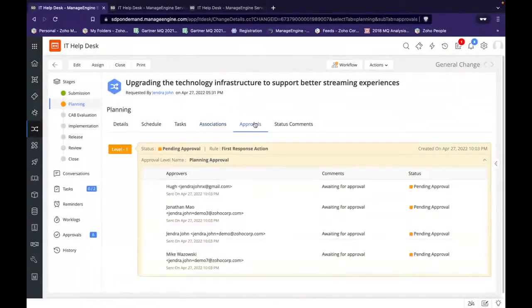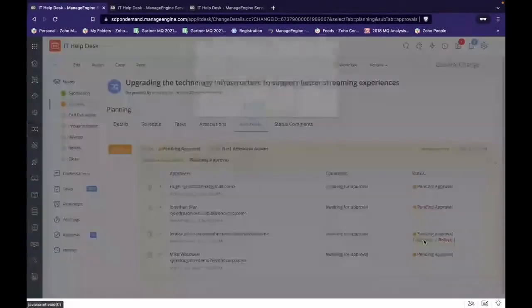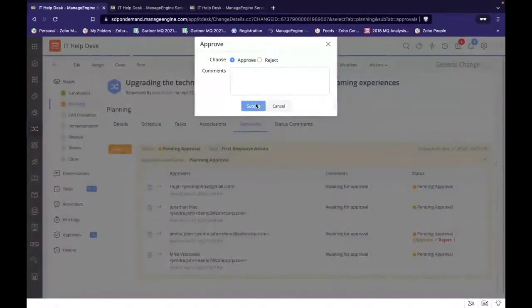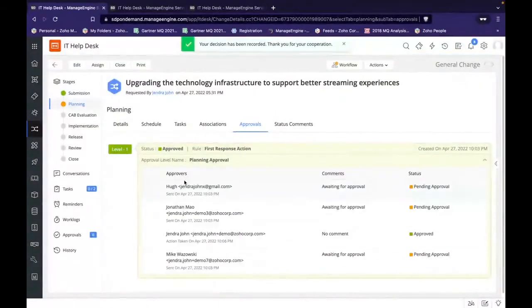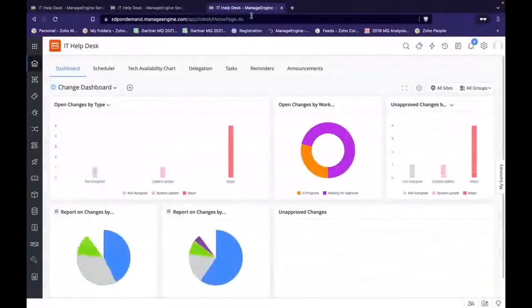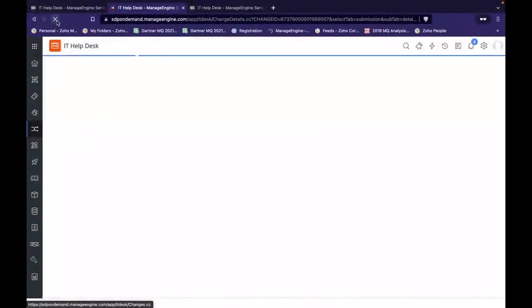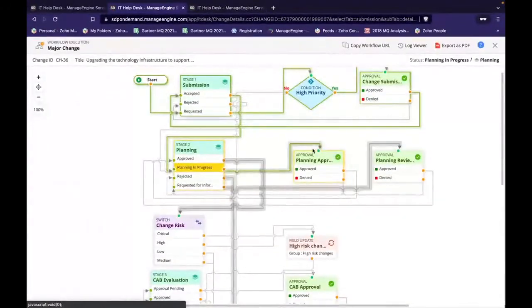Now, once again, we have the approval mechanism. So since we discussed all the planning associated with this, let's say that I am satisfied with it and I will approve this. Now, immediately it is reflected over here. And let me also showcase how it appears in our change workflow. So let me quickly refresh it. As you could see over here, it has been updated and it has reached the first level of planning approval.